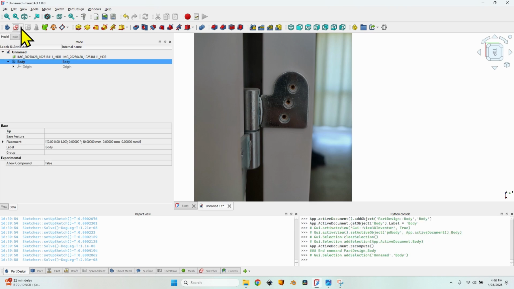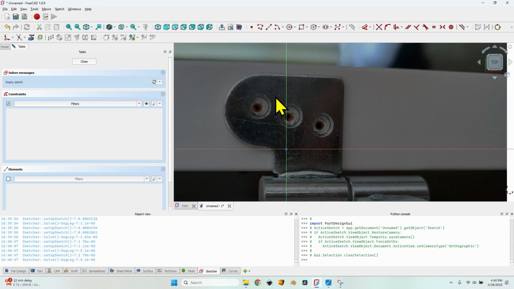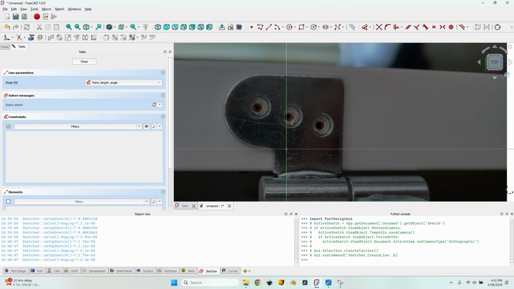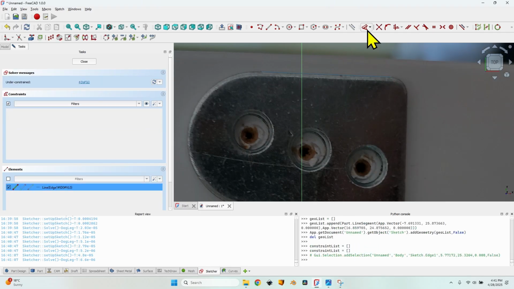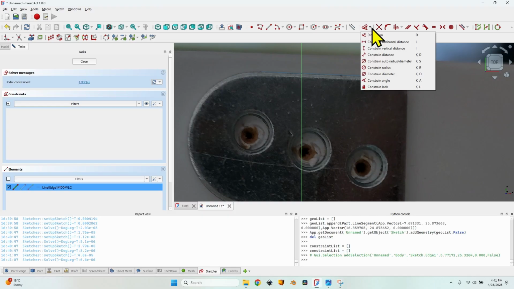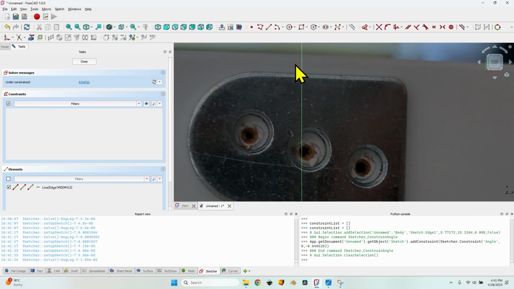Let's create a new body and a new sketch on the XY plane. The hinge is a little bit rotated, so let's draw a line along this edge. Select the line, go to this constraint, this little arrow here, and select constraint angle. I will just copy this value. I can now close the sketch, I will edit it later.